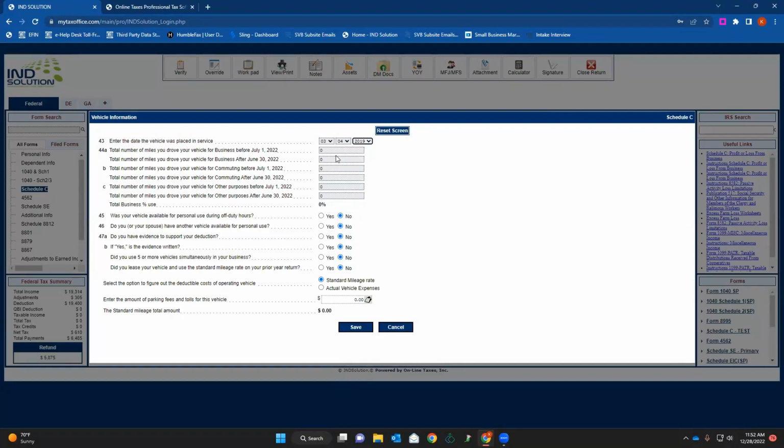Then you're going to enter the total miles driven for that vehicle before July 1st and after July 1st. The reason for that is because we have a split on the mileage. The mileage rates are different for the first 6 months and the last 6 months of the year. Okay. So we'll enter some mileage in here.